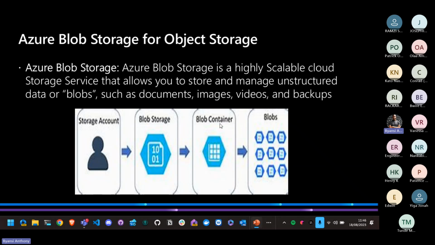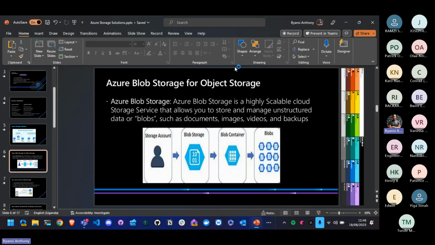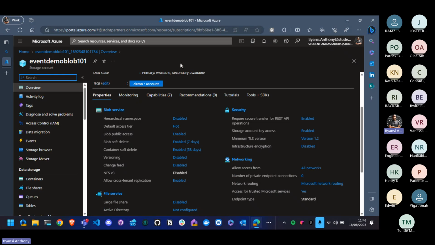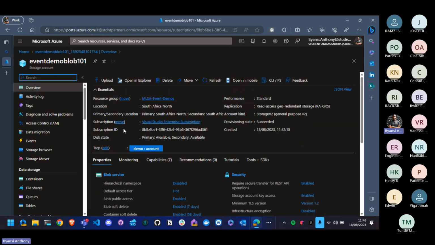And within that Azure Blob Storage, you're going to come up with blob containers where you get to store blobs. Like I said, blobs might be images, videos, backups, and all that. So I'm just going to move back to my Azure portal, and we want to basically create an Azure Blob Storage.